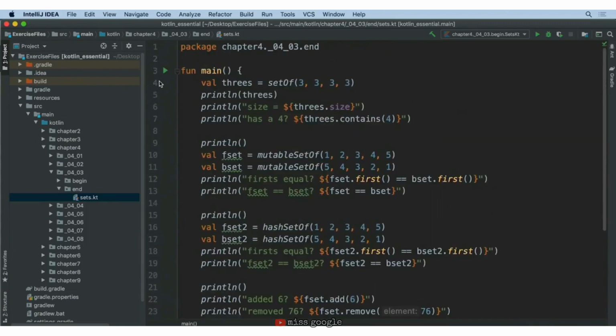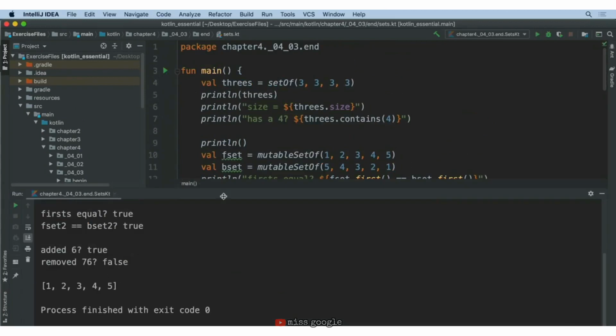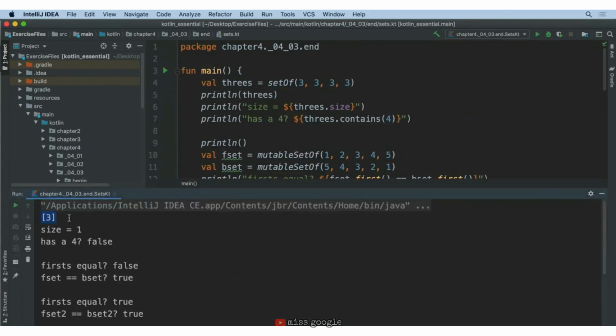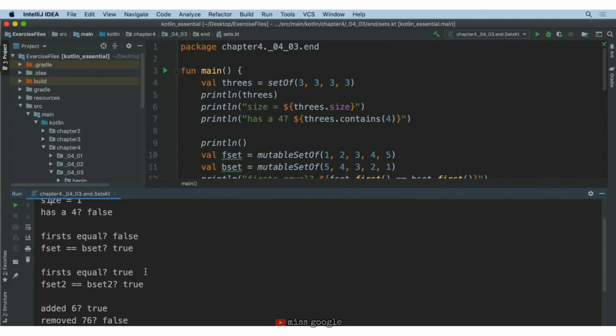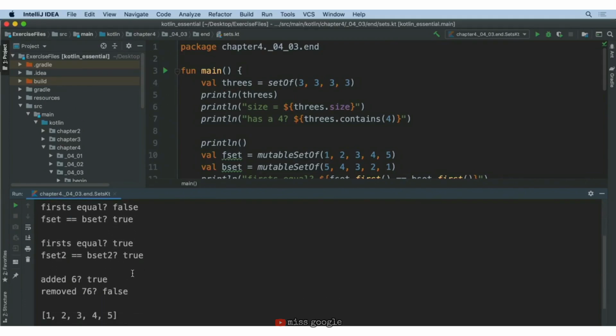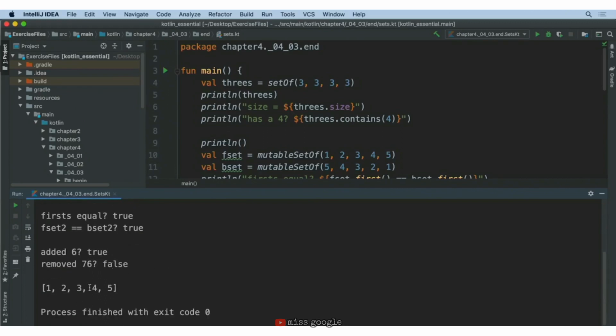All right, let's run the code. Even though we put 4 3s into our set, there is only 1 remaining since duplicates aren't allowed in sets. We also have a size of 1, and the value 4 is not in our set. The first elements of our mutable sets are different, but since they contain the same elements, they are equal. With our hash set, ordering is not preserved, so our first elements are equal. We were successful at adding a 6, but not at removing a 76. And finally, we converted our set to a list without issues.